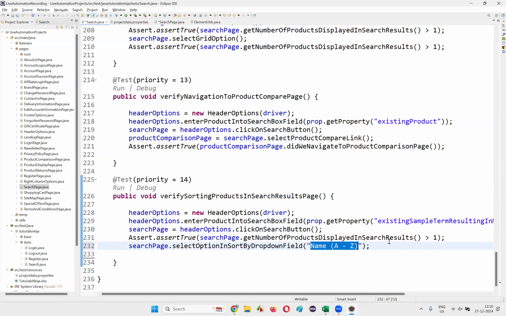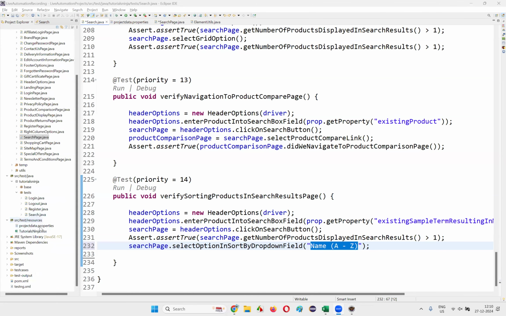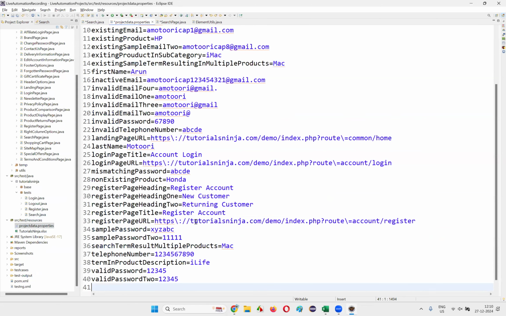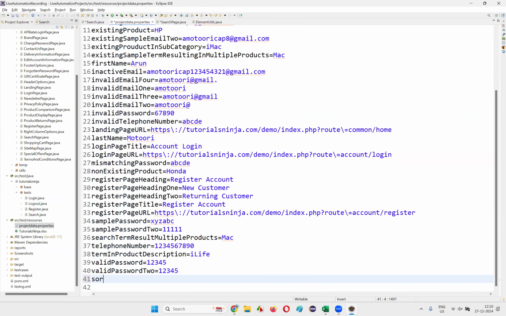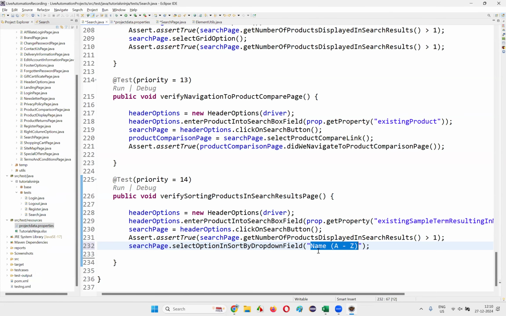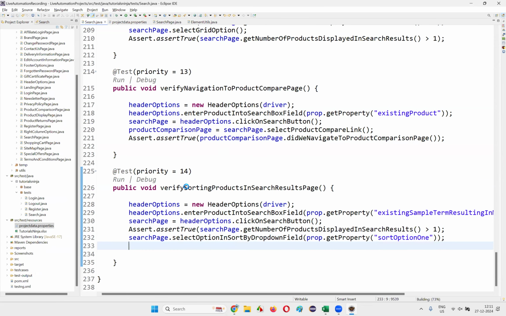Here, are we hard coding the data? Yes, we are definitely hard coding the data, guys. How to remove the hard coding of the data from here for the options? Go to the properties file. Here, write down sortOption1 is equal to, copy this, and here write down prop.getProperty, and provide the property name here: sortOption1. Save this.